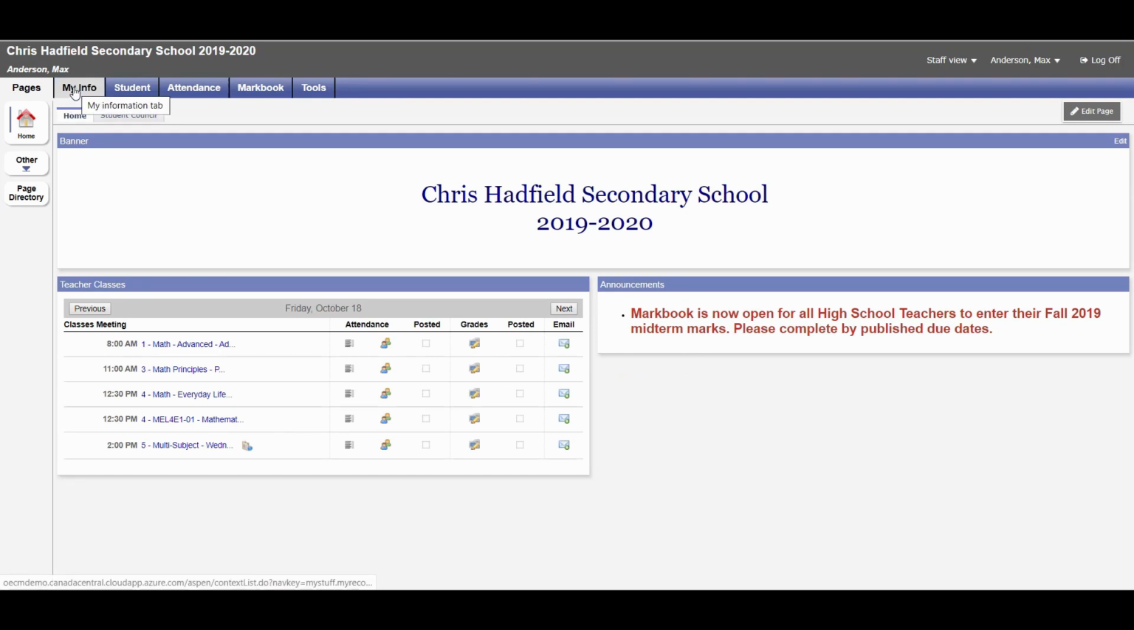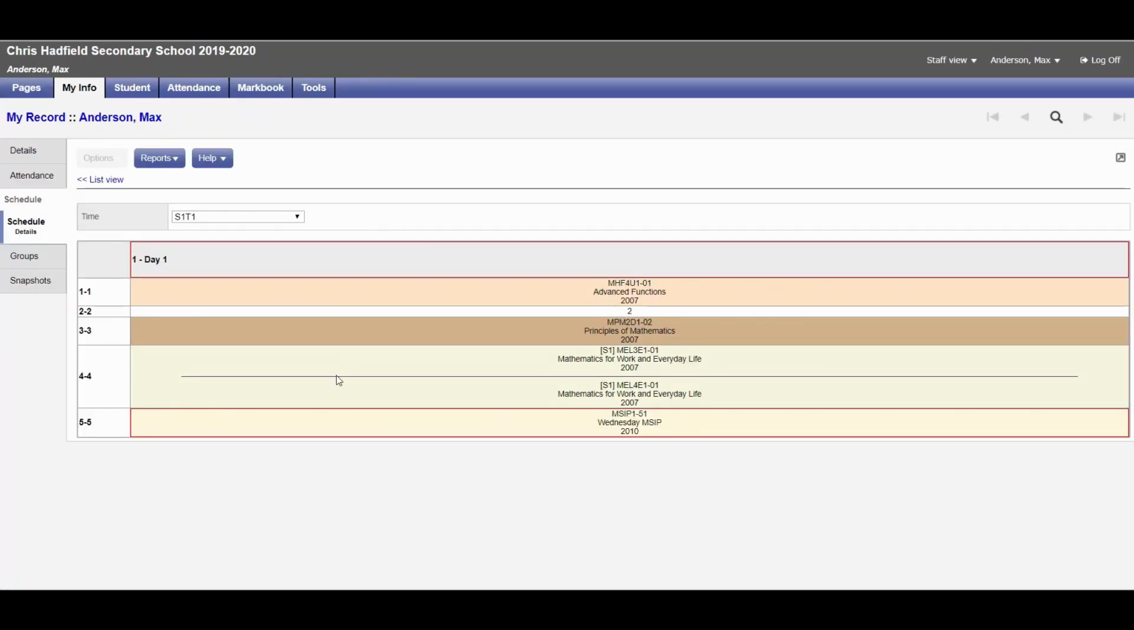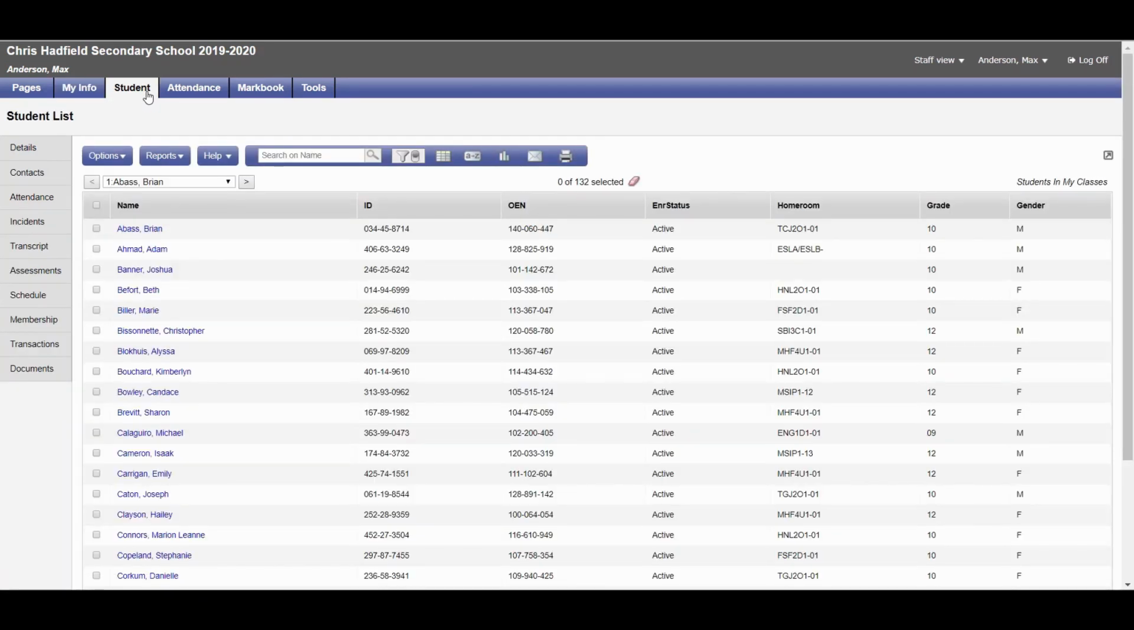As I go across the top of the top tabs, you'll notice that the information or side tabs change. On the My Info page, the main information that's provided is information about the teacher, but more specifically, it would show your schedule for the current term, also being able to show you the schedule for the full year. The Student Top tab provides a list of all the students in your current classes across all of those classes, and you can drill into information about those students.